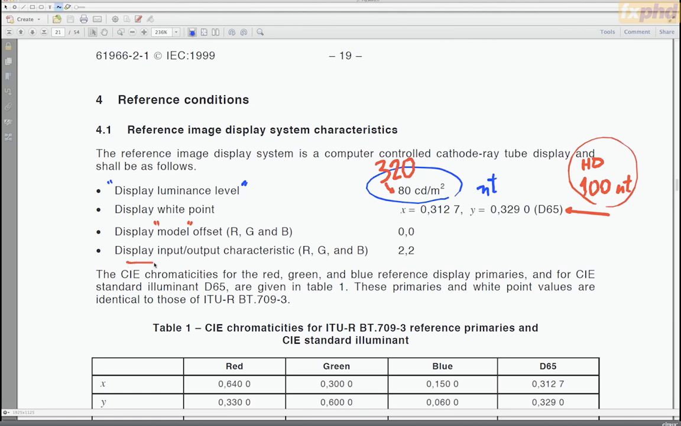And then they say that display input-output characteristic, and input is bogus. There's no input, there's just output. And they say 2.2. Well, that's the gamma. And then they say the chromaticities are those of Rec. 709. So it's really, really nice that sRGB has precisely the same chromaticities, little x, little y, as 709.